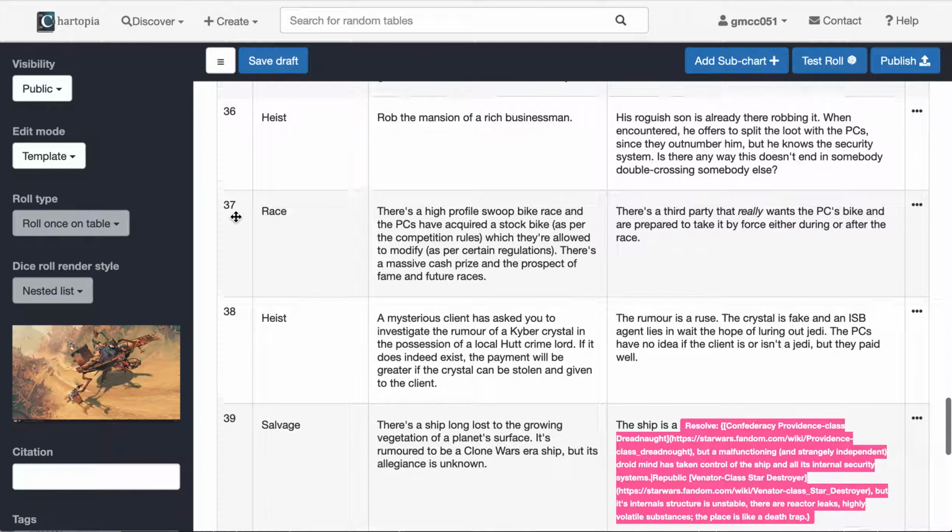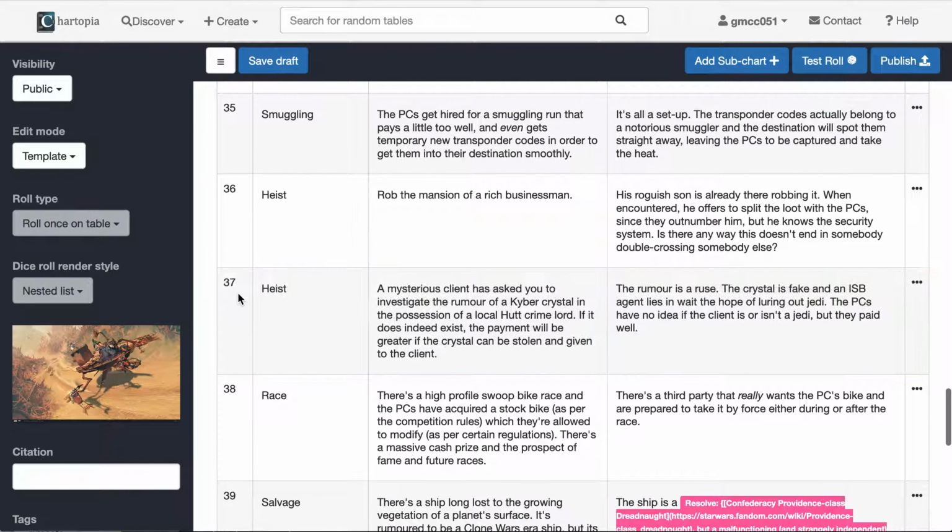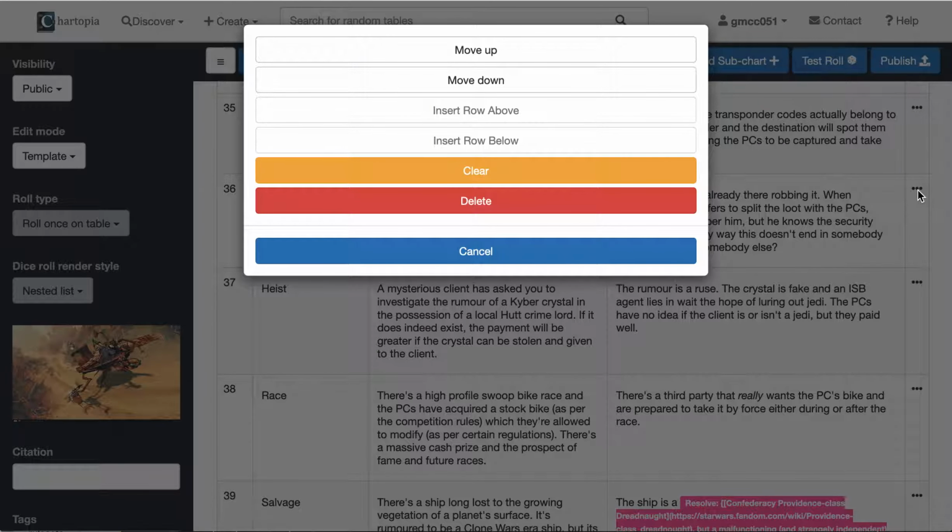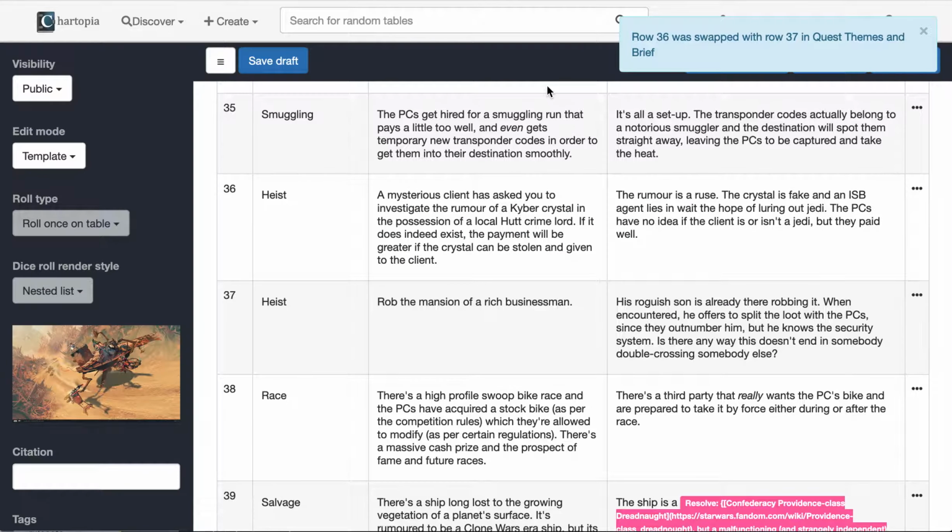So one thing you can do is actually do some drag and drop. And it's kind of useful for just reorganizing. Likewise, there are some menu options on the right here, so you could manually move it down, which does the same thing as the drag and drop.